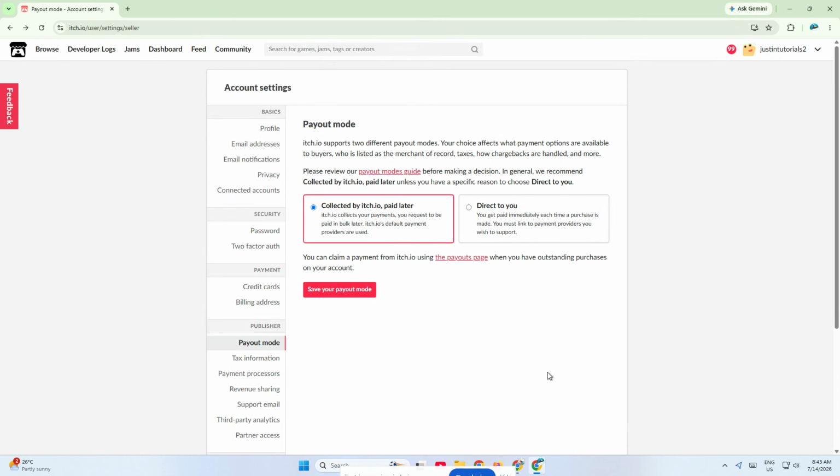With this option, itch.io collects your payments first. That means when someone buys your game or product, the money is processed through itch.io, and then you request a payout later in bulk. This is a good option if you want a simpler setup and don't want to manage every individual payment yourself. Another important thing to know is that itch.io's default payment providers are used with this method. So instead of connecting everything manually in a more direct way, itch.io handles the payment flow for you using their built-in providers. That makes it more convenient for many creators, especially if you're just getting started.